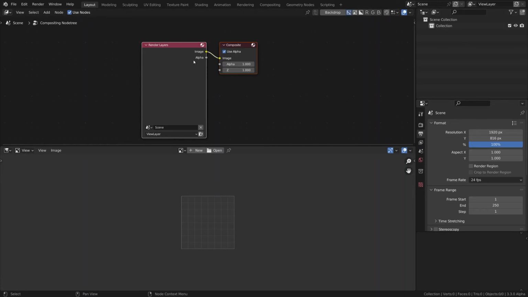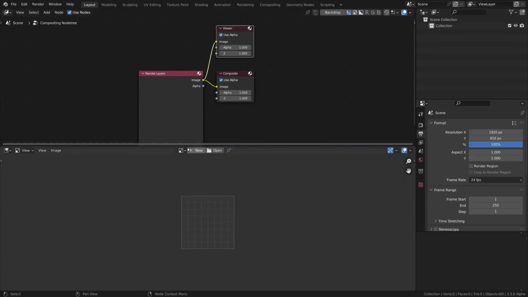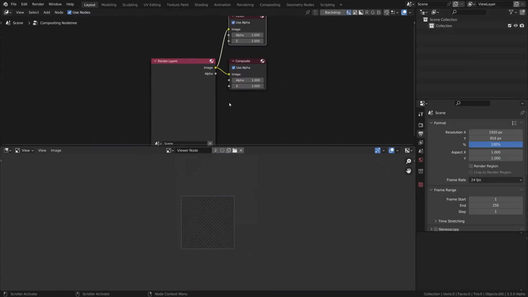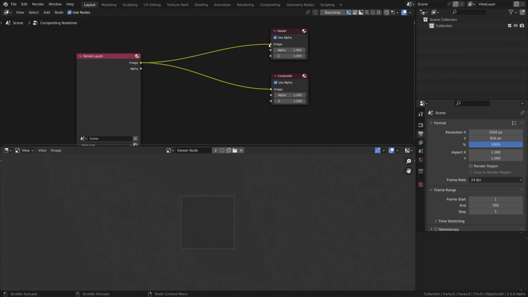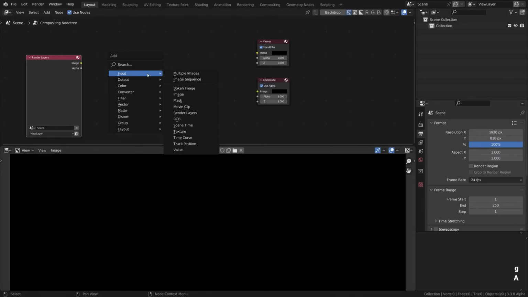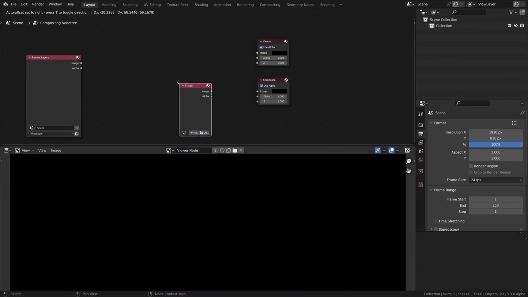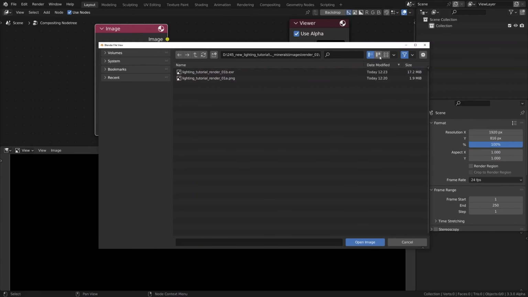Now, Ctrl-Shift-clicking on the render layer to create the viewer node, and then opening the viewer node in the image editor. And this is our basic setup for post-processing. Now, instead of using the render layers, as if we have just rendered something, let's actually load our 8-bit image via the image node.